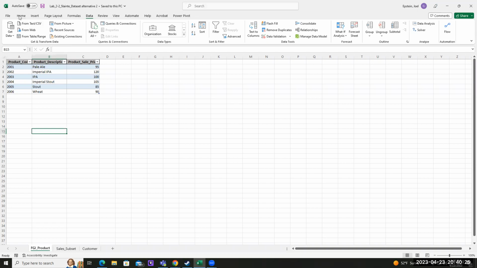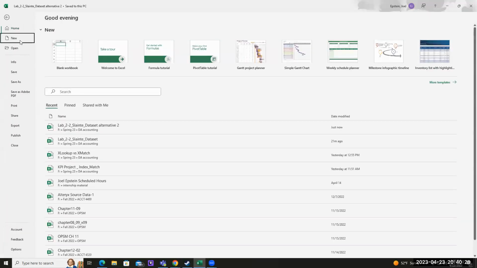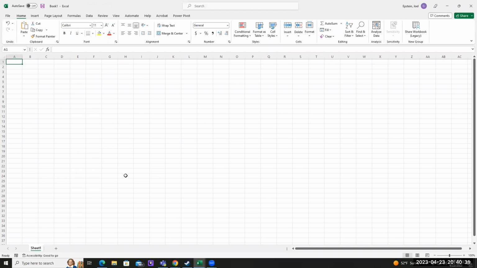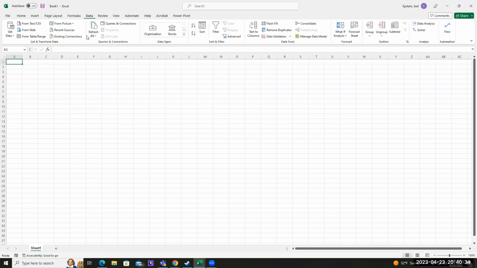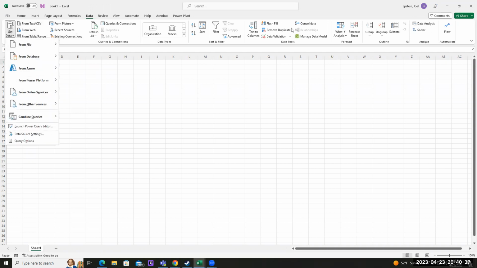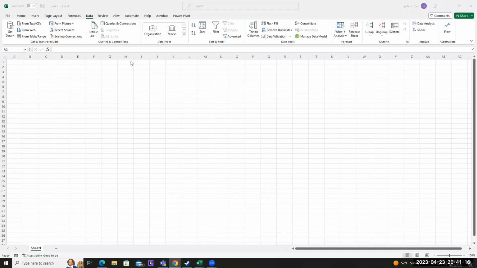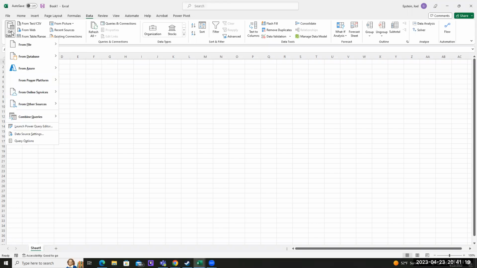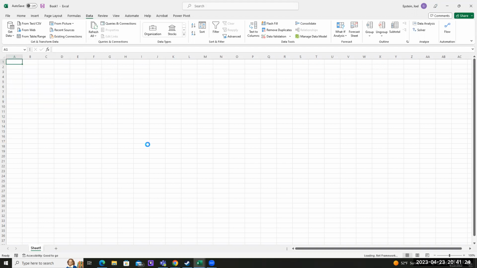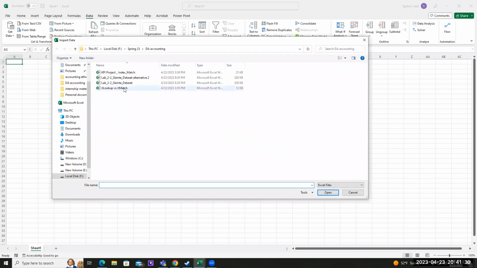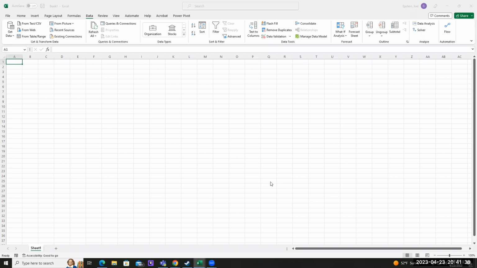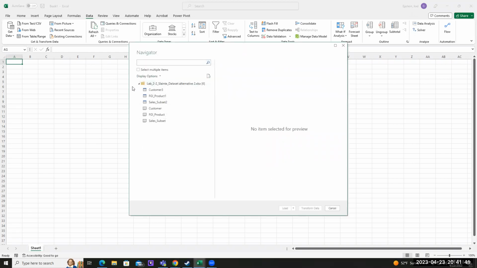All right, so to start with alternative number 3, we're going to go ahead and create a new blank work document, and we're going to go over to data, and we're going to click on our Get Data tab right here. All right, so we're going to choose Get From File, and we're going to get from an Excel workbook. Then we're going to wait for it to open. All right, and then we're going to choose our lab 2-2. I'm going to import that. It's going to take a little while to load, and here we see everything.